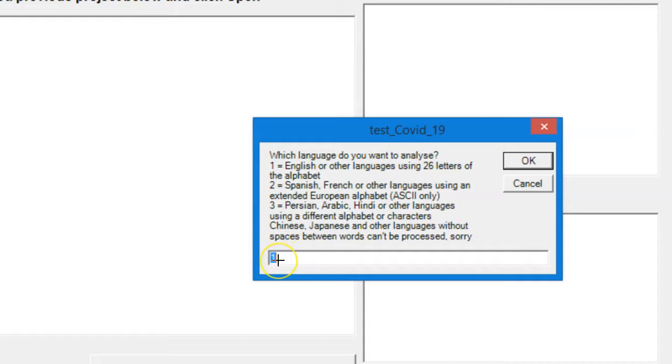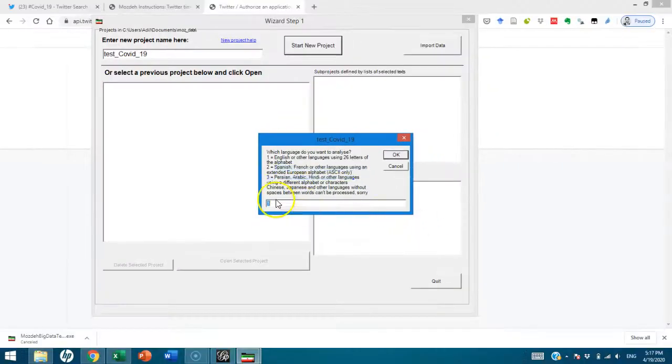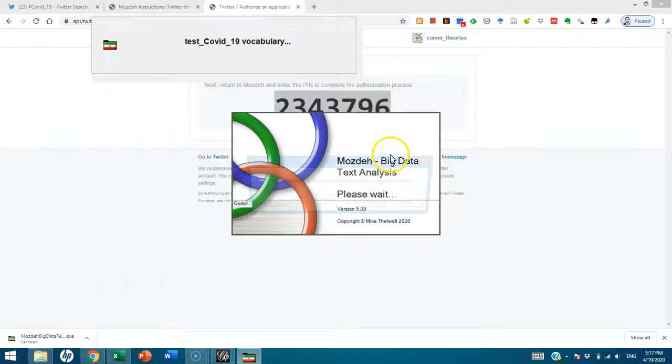If I put number 1, I will analyze using English. Number 2, I will analyze using what? Using Spanish, French, etc. If I download Arabic tweets and I want to analyze Arabic, you can see here I will enter number 3 instead of number 1, because number 3 is Persian, Arabic, Hindi, etc. Meanwhile, I will put number 1 because it is English, COVID-19.